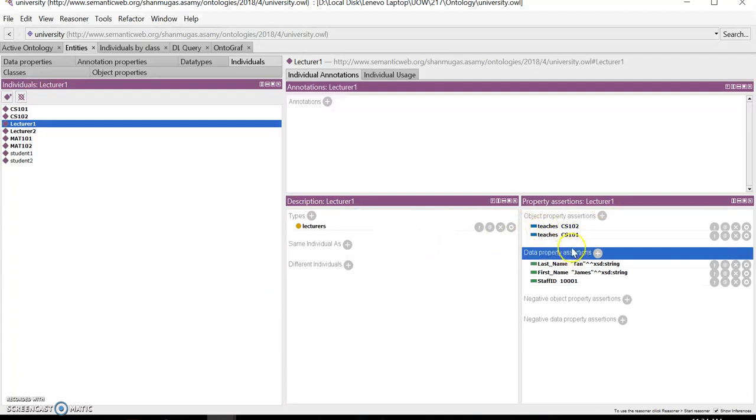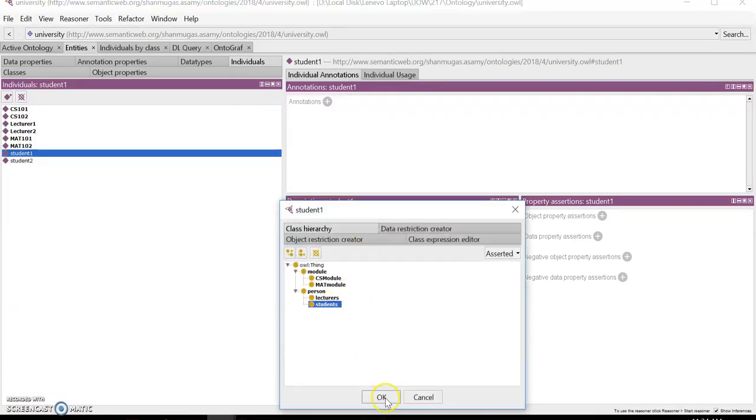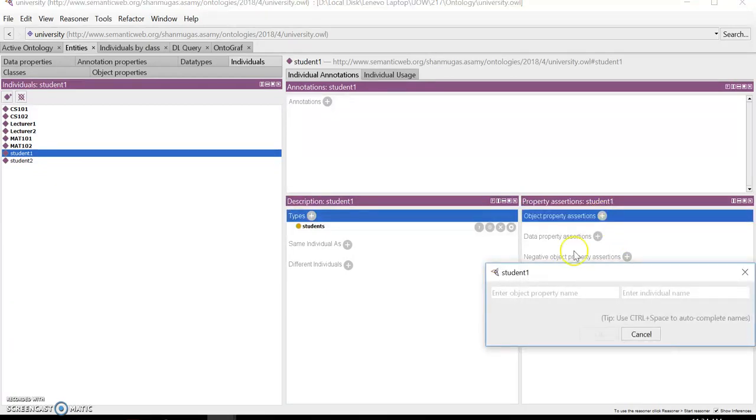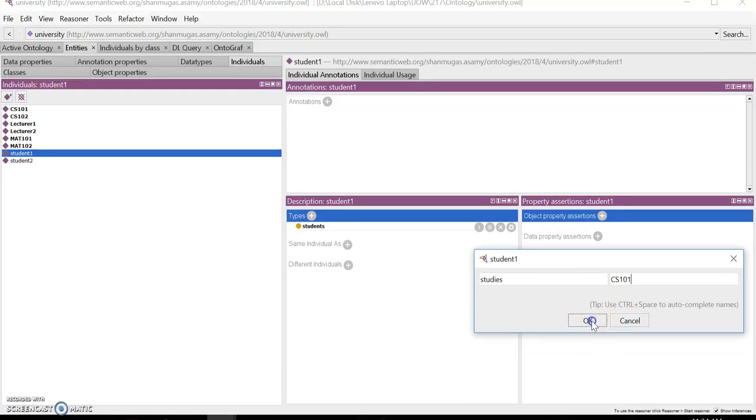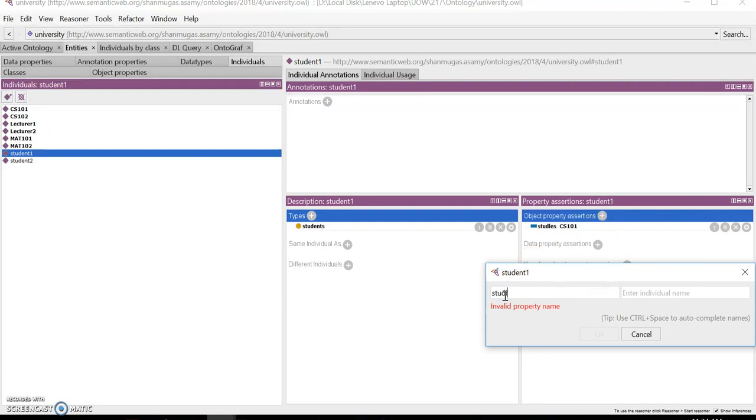All right, so you can actually duplicate these for students. For example, student 1. Student is obviously the student type. Okay, so for the object property, they actually study, right? So student 1 studies CS 101. All right, so now pick up one more, studies Math 101.